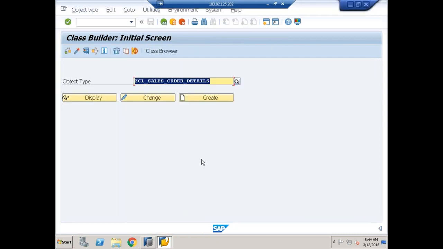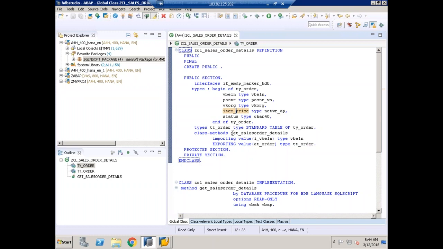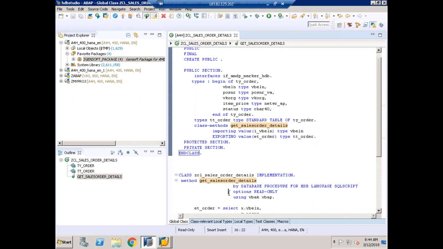Now I need to consume it. Before that, we have created this AMDP method through the ABAP perspective. I have activated that. Let me check whether any stored procedure got created with this name. What is that name? Get_sales_order_details.